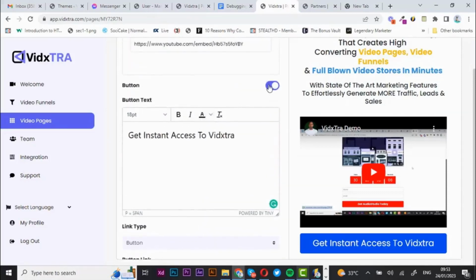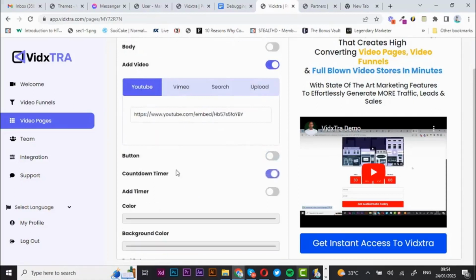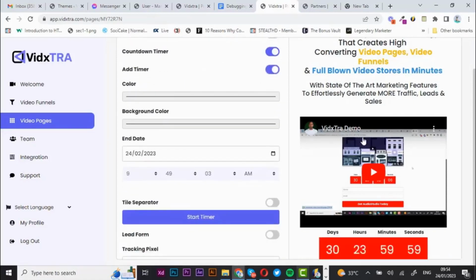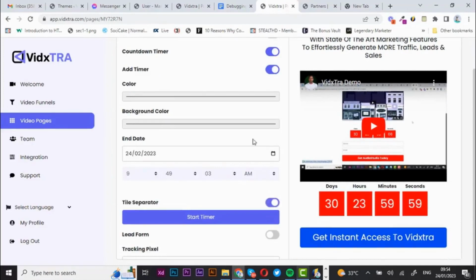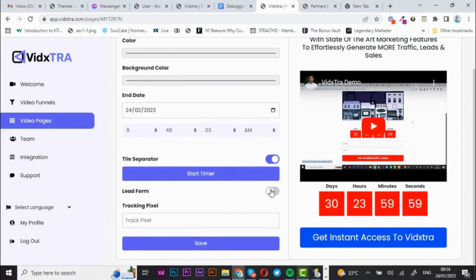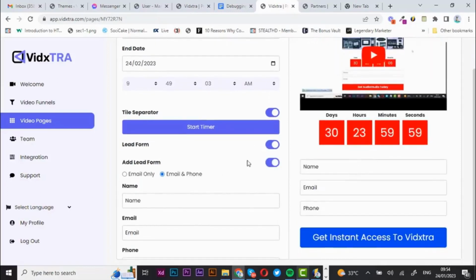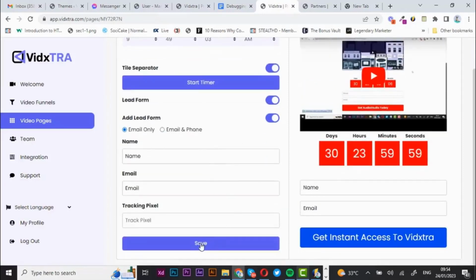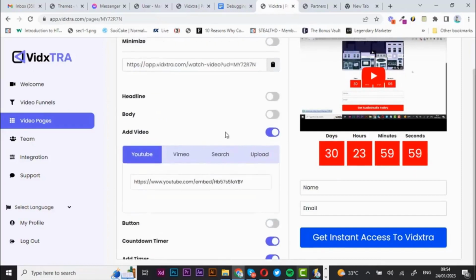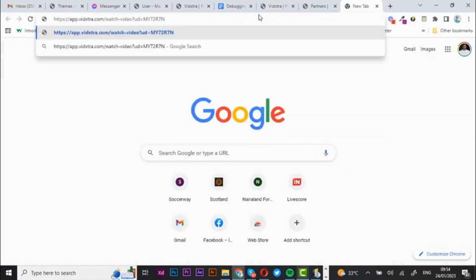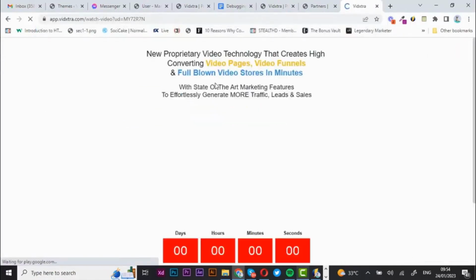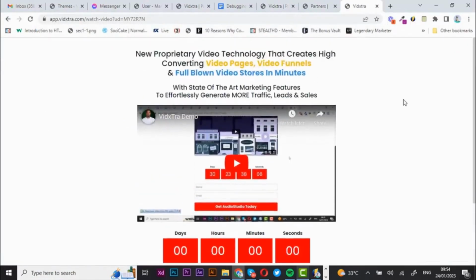Alright, let's turn this off and move to adding a countdown timer. Okay, there it is. So let's separate the styles. That looks good. I think I'm okay with that. And now I'm going to add my lead form so I can gather my leads. Let's go with email only because that's what I want to gather. And then hit save. Perfect. Everything looks good. And let's try to open it. Awesome, that's my video page created successfully.